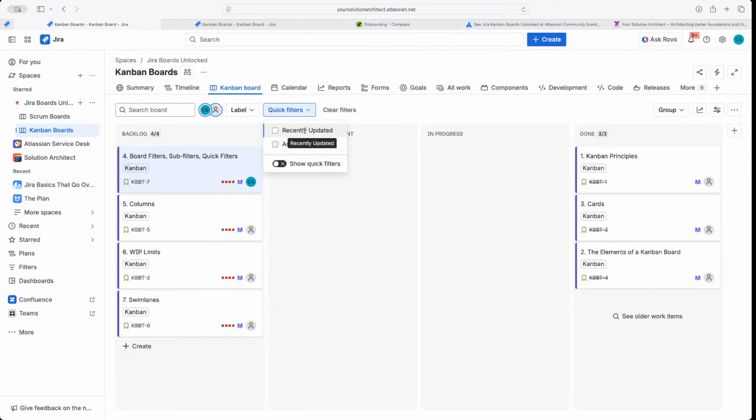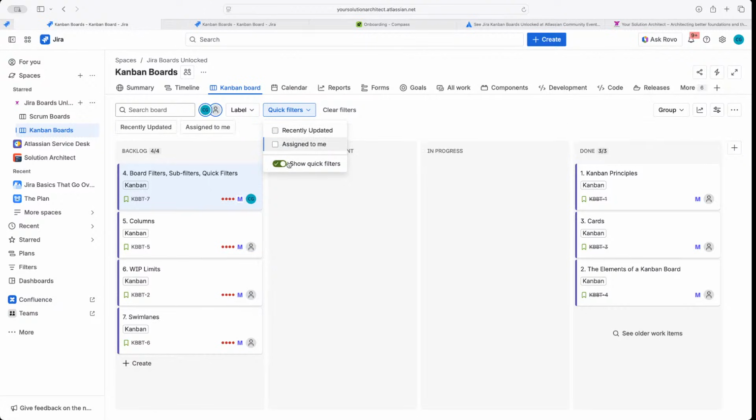So these are what are quick filters. You can actually see that there are some created out of the box for you. If you don't like them hidden here, you can click this toggle and it'll actually put them down here. So these are quick filters that are extremely useful to your users. So let's take a look at board filters in general, those sub-filters, and then how we create these quick filters.